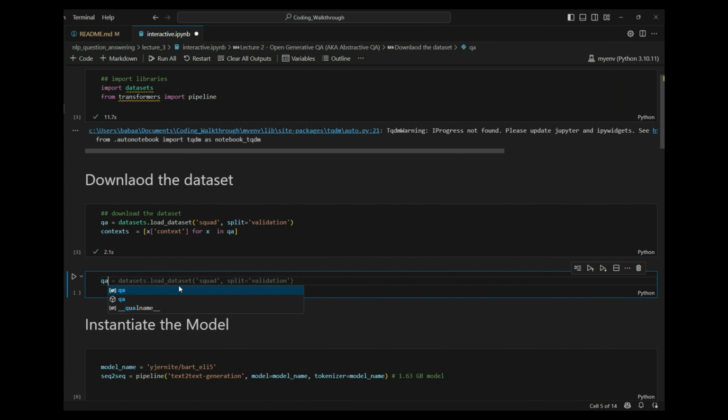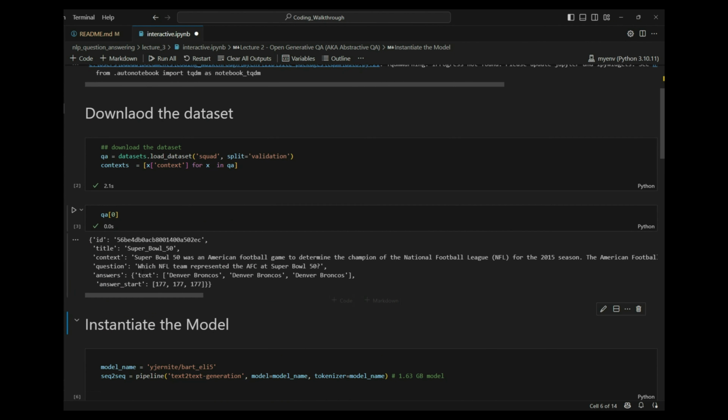We can see here QA sub 0. There's an ID for this data point, and then we have the title, the context, which is the background string, and then the question, and then the answer, and then the character index of where that answer is present.